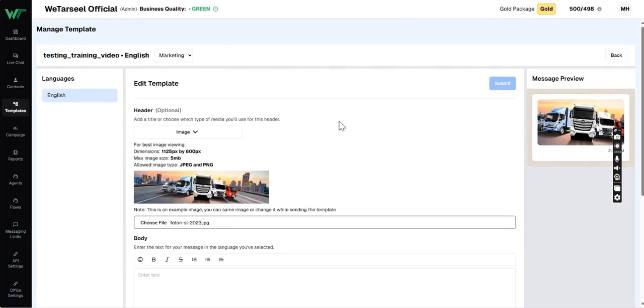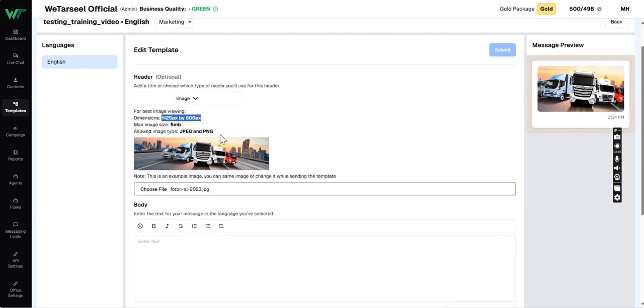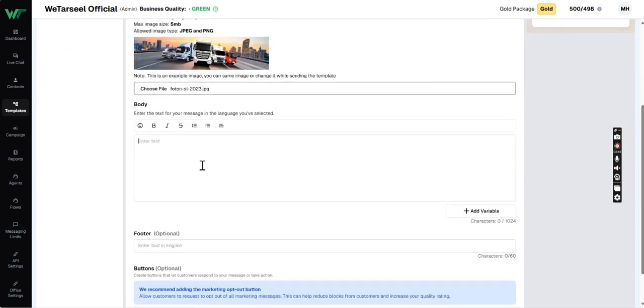I just put the image over here. You need to be very particular about the dimensions. If you do not select the correct dimensions, the image will not appear correctly on the customer's mobile, so it is very important to follow the dimensions. Next, we need to put in a body. Hi, we are now offering the world's best truck. Contact now for more details.